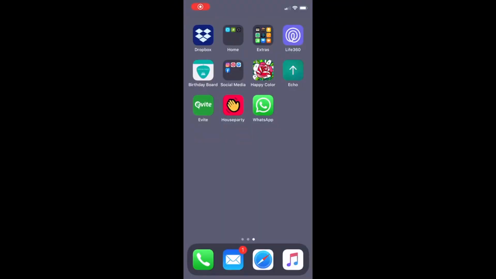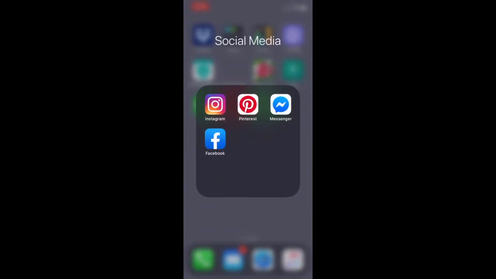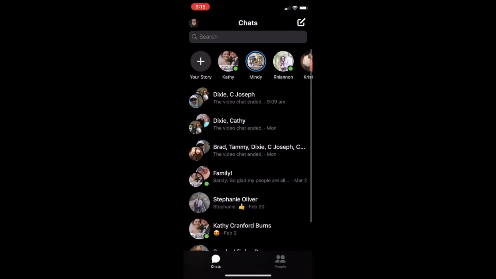Okay, so if you don't already have it, you're going to need to get the Facebook Messenger app. That's the one that says Messenger with the squiggly white line through the blue chat box. Once you've got it downloaded, you're going to open this. This is going to have access to all of your Facebook friends.